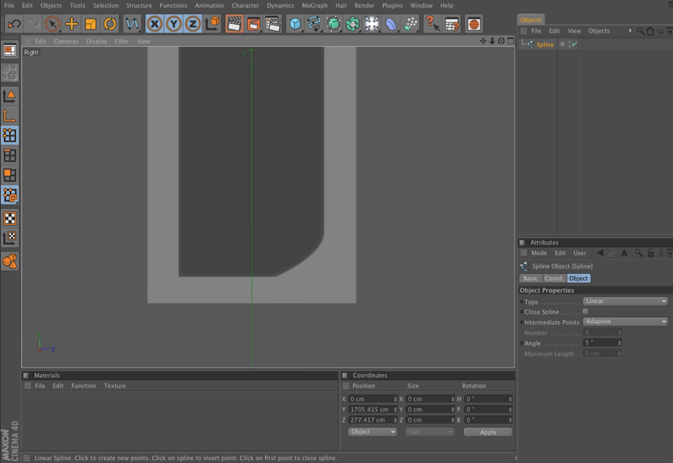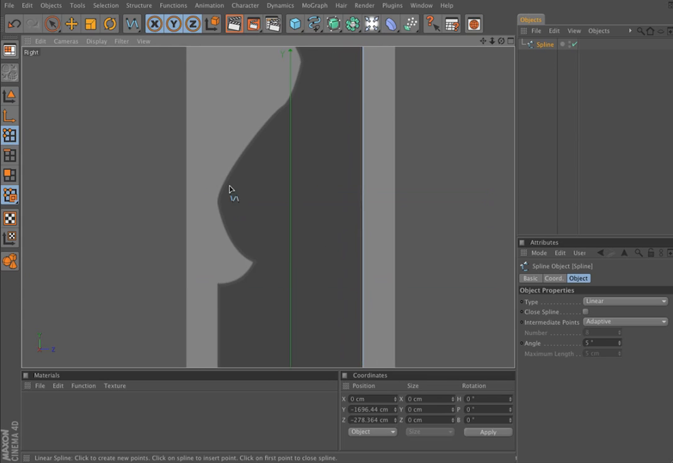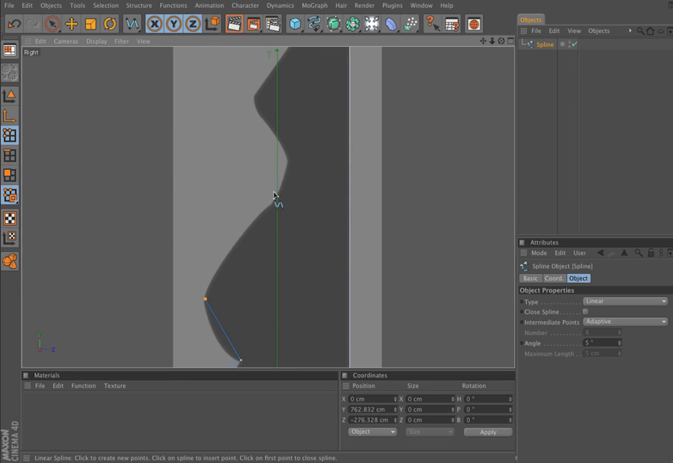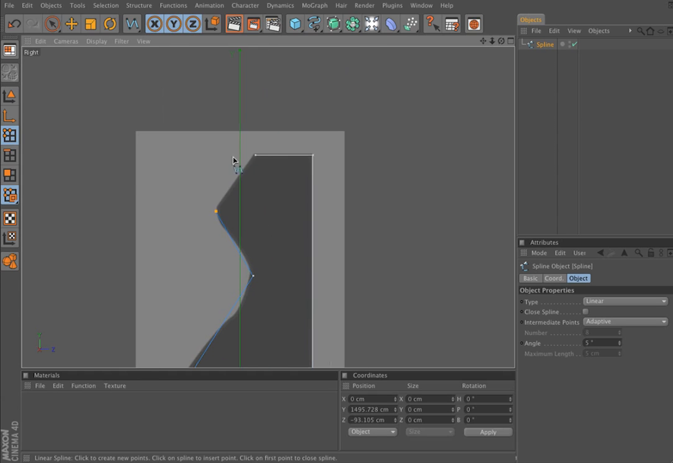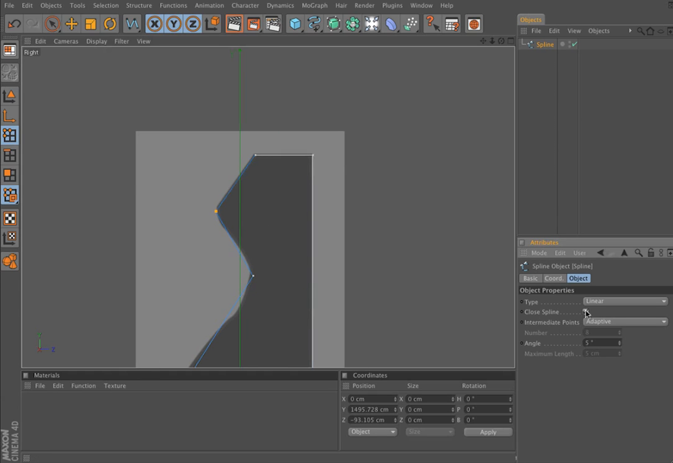So another point there, we'll add another point there, another point there, we'll just move our way up, another point there, we'll put one there. I won't worry too much about that dip there, so I'll put one there, and I'll put one there, and again to finish off we'll go to close spline.